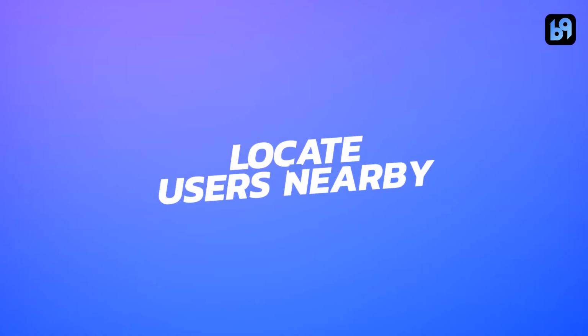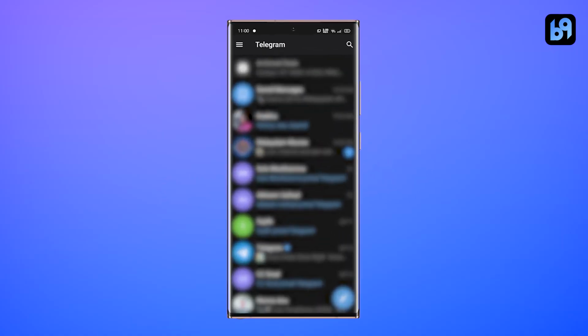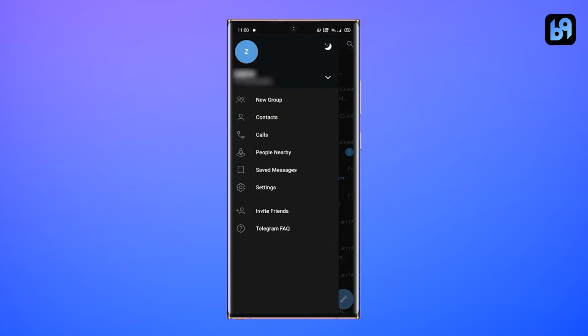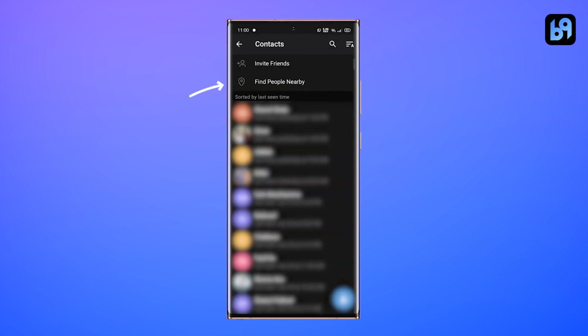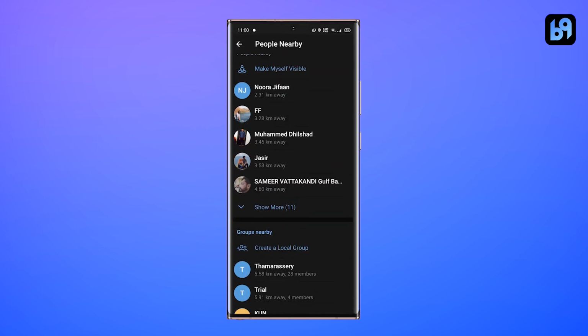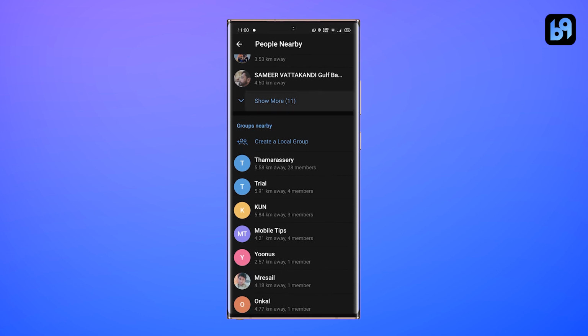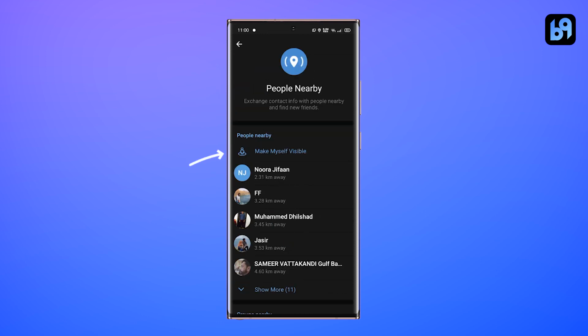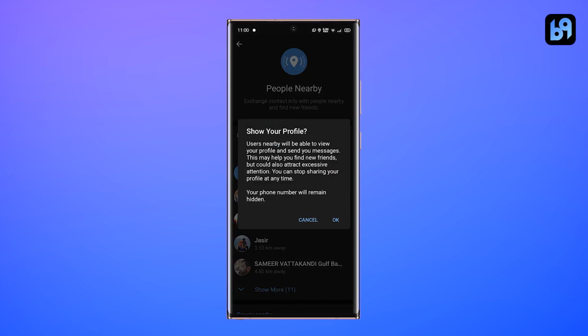Number 8. Locate users near you. Telegram allows users to locate contacts nearby if they chose to be discovered. Go to the hamburger menu and click on Contacts. Click on Find People Nearby and you'll get a number of contacts and groups near you. If you want to be discovered by other users, you can click on Make Myself Visible.